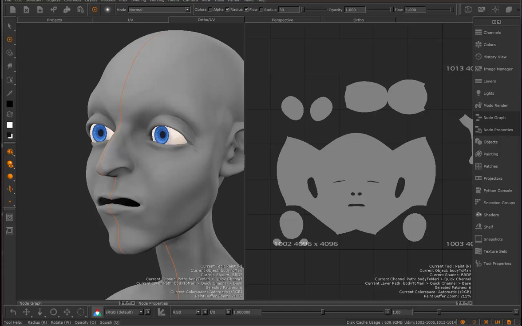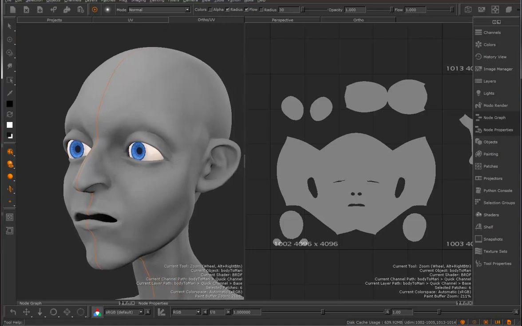Okay, so what we're gonna do is I'm gonna start to try to texture this face.